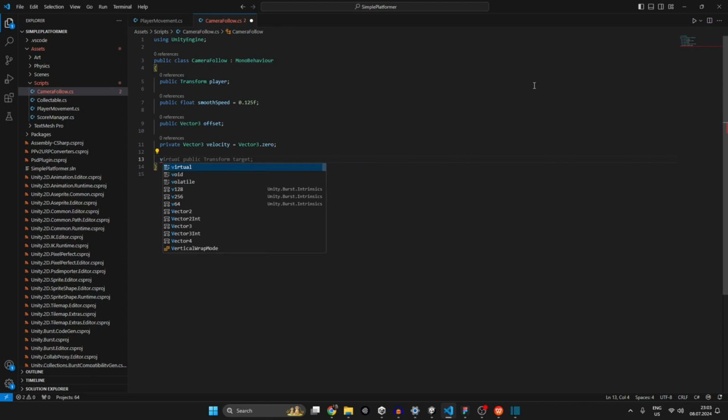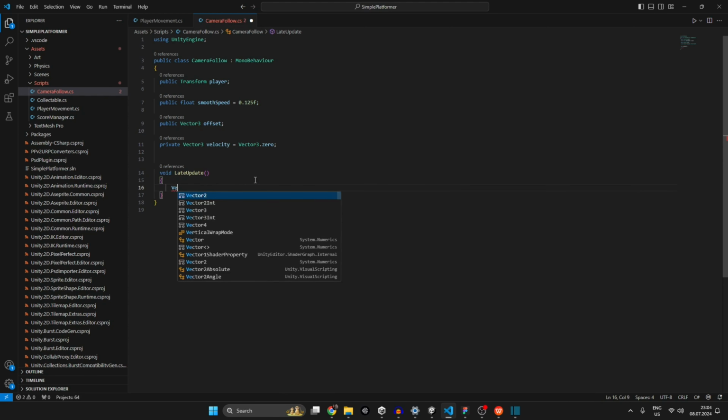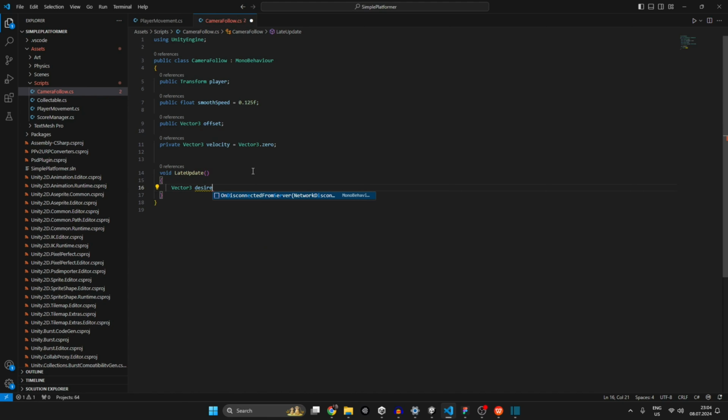Define the LateUpdate method. This method is called once per frame, but after all Update methods have been processed. This ensures that the camera movement is updated after the player's movement, providing smooth camera following. Inside the LateUpdate method, calculate the desired position of the camera by adding the offset to the player's position. This ensures that the camera maintains a consistent distance from the player.